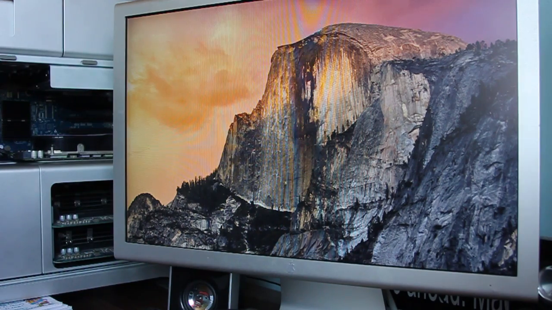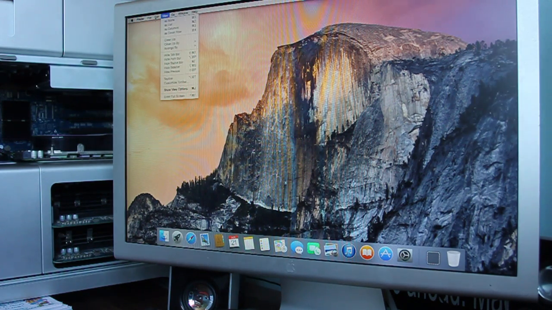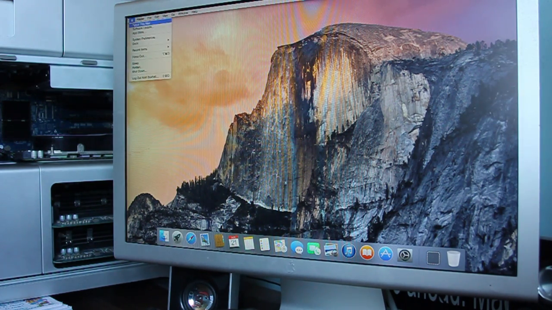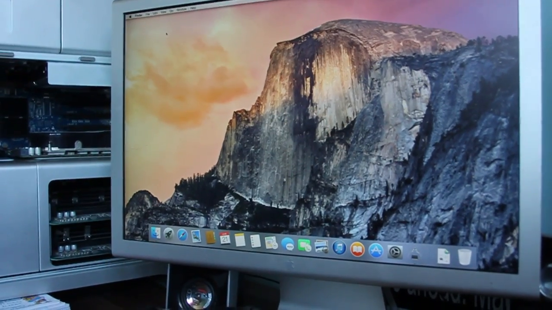Oh my god. It worked. OS X Yosemite. Oh man, this is so, so cool. Wow. Oh man, look at that transparency. About this Mac. If I zoom in here now, I'll take you off the tripod actually. Give you a better look.